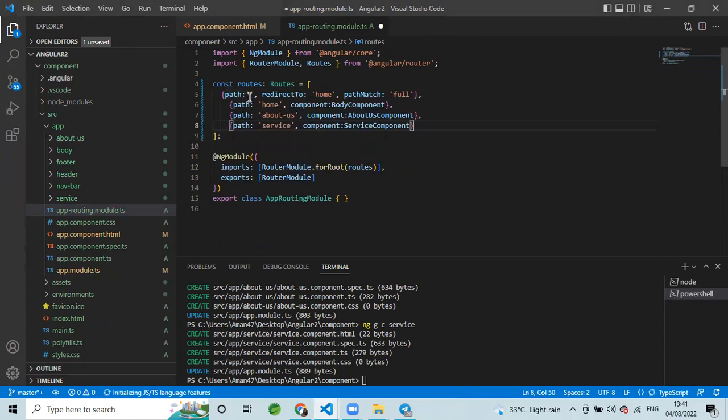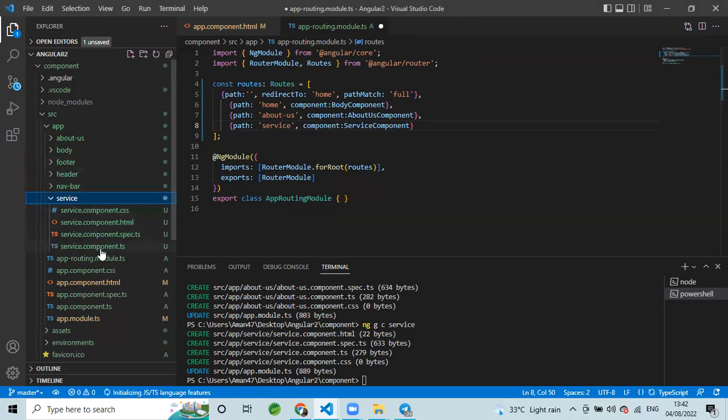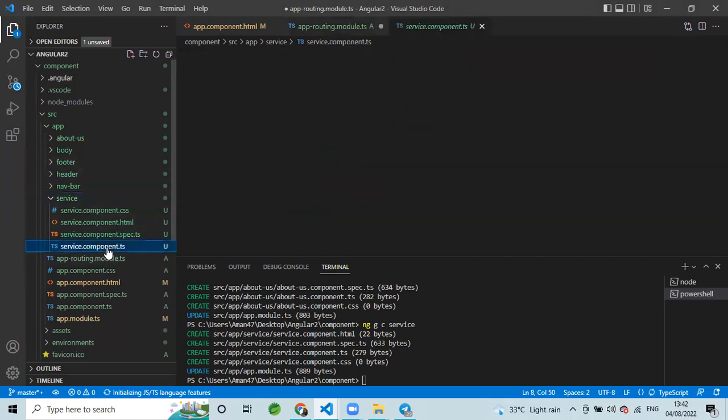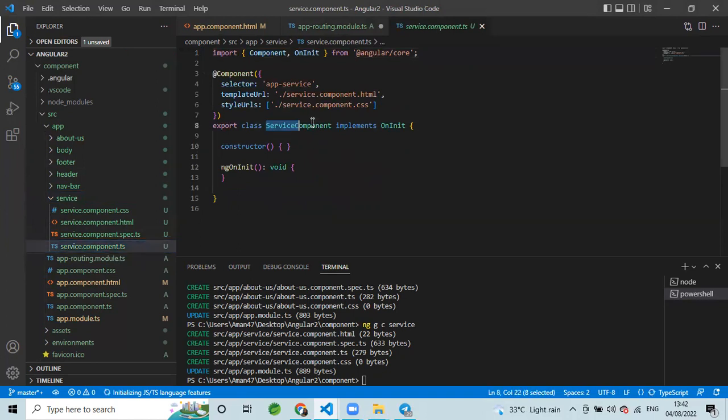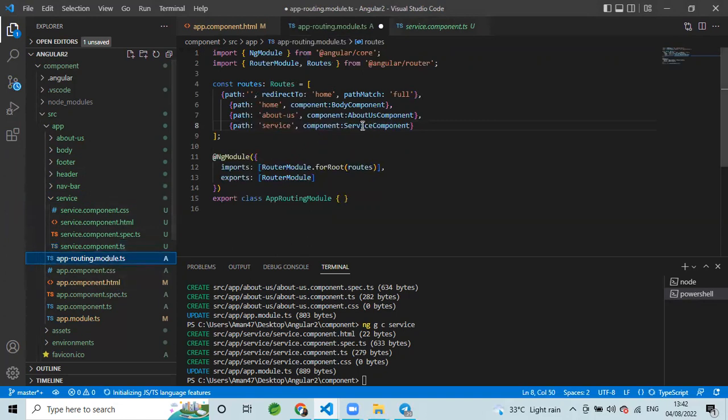First, the path name should be blank and it will redirect to the home page. Path match will be full. Now we will give the path home. Home is in the body component. Now about us is the about us component. Service is the service component. How are we getting the service component? We have to go to service, then to service.component.ts. See here, the service component is written. This service component we have to write in the routing part. Same for about us and home also. Okay, this we have done.